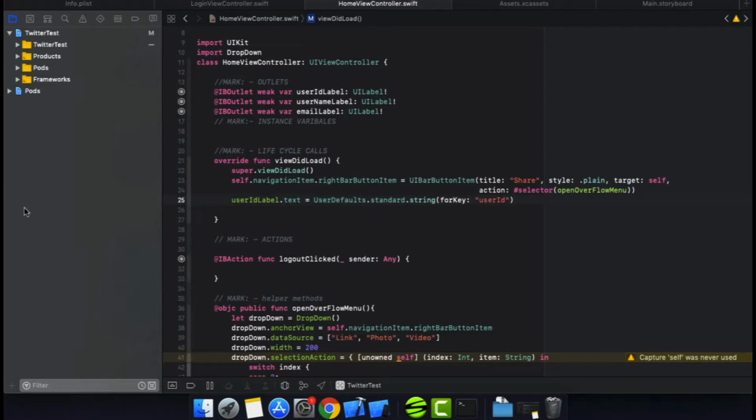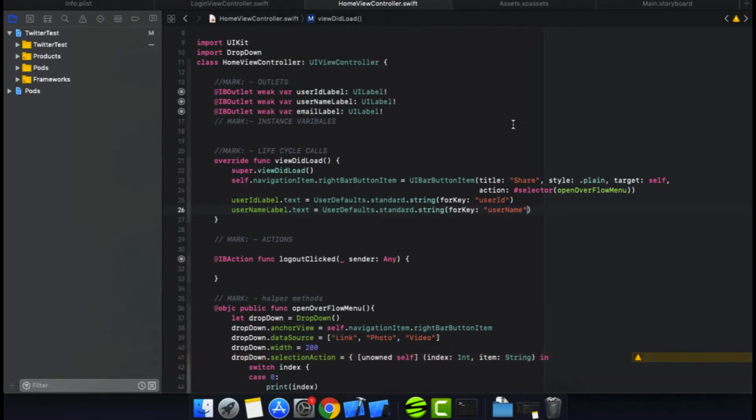And the same thing will be for our username label, right? So userNameLabel, and here it will be username, right? So let's run it.